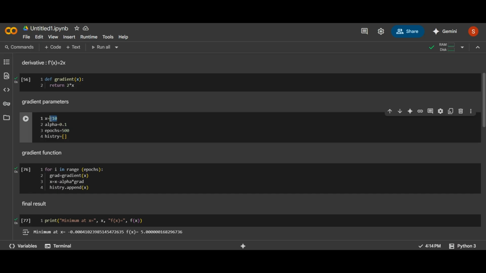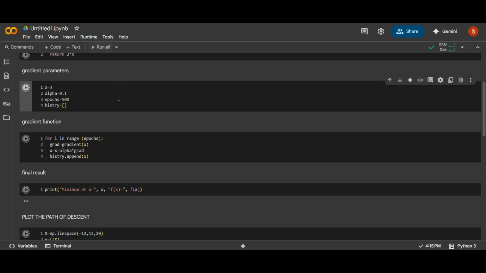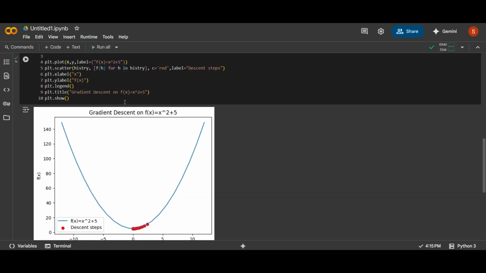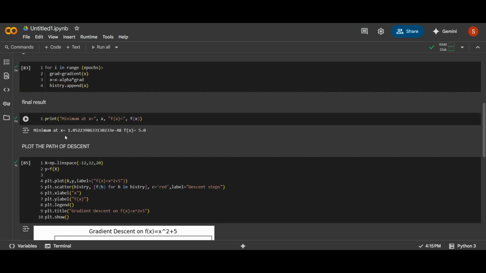And also, you can start from anywhere. Three, wait a second. Just run them now. See, you start from 3 and you got x equal to 1.05.